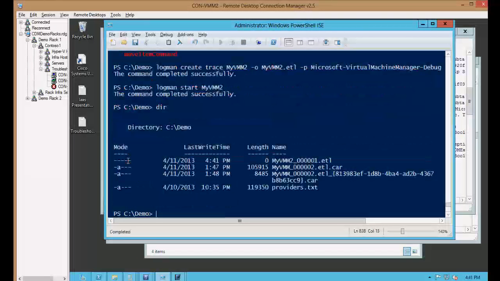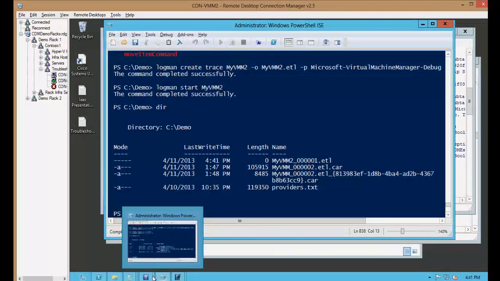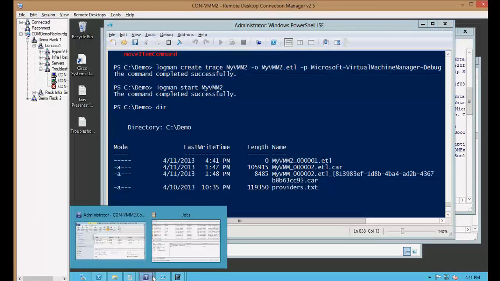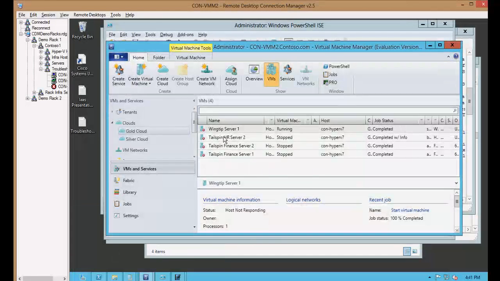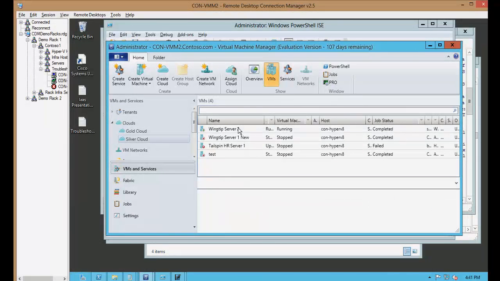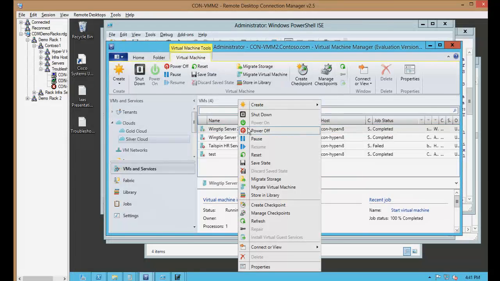Now if I do a dir, we can see that there is a my VMM2 and then a big long incremented number .etl. And it's zero size right now because there's nothing been written from the buffer yet. However, it is logging. So if I switch over to VMM, and I'm just going to do something like restart a server or power off server.